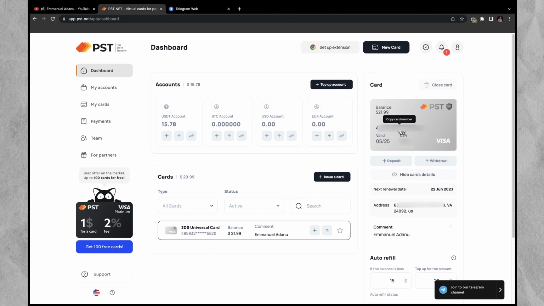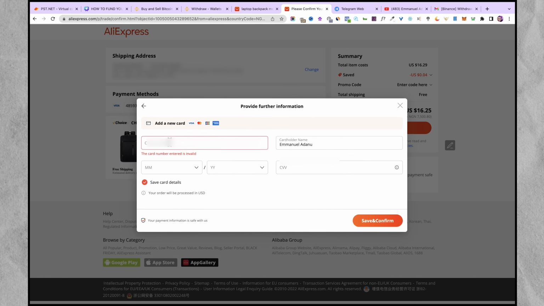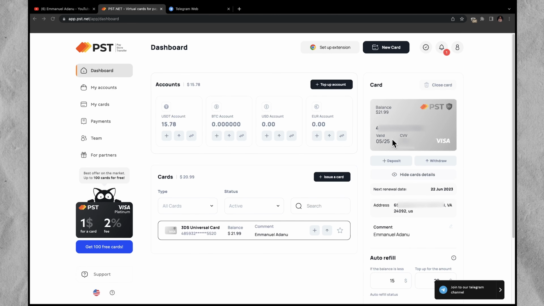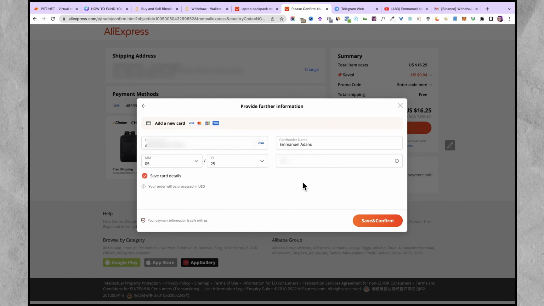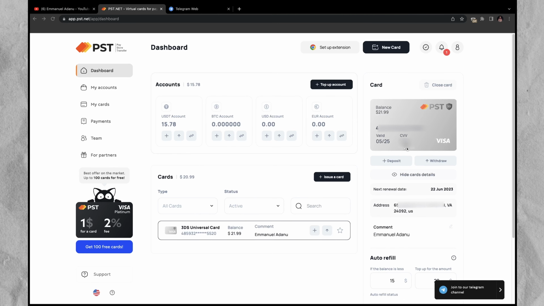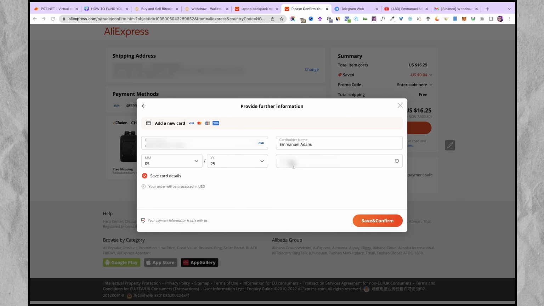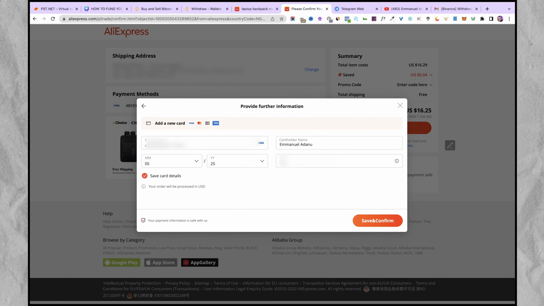First, there is the card number. I'll copy it. Just click to copy, then come over and paste it here. Then the expiry date is 0525. And then the CVV, just copy it as well and paste.